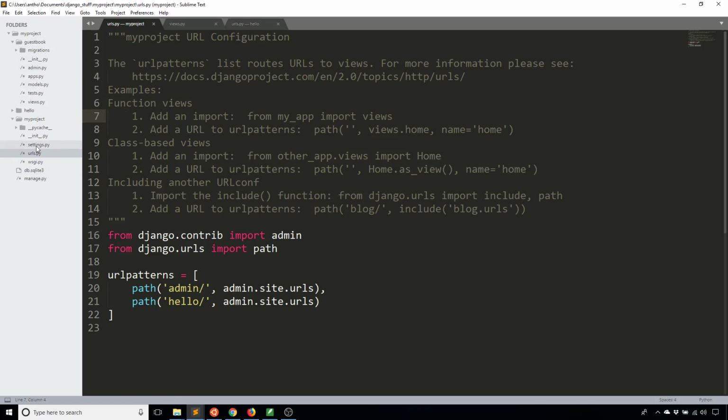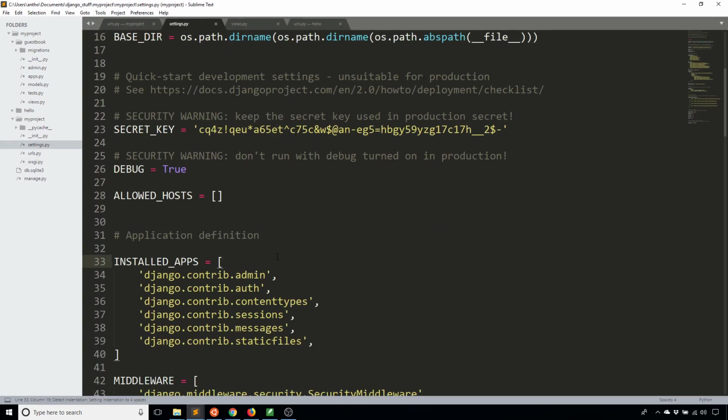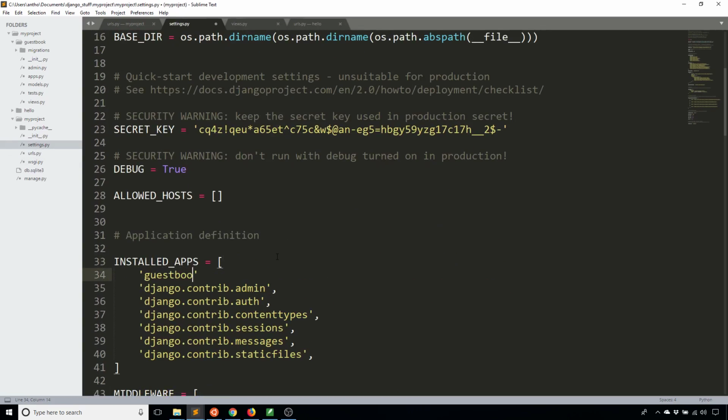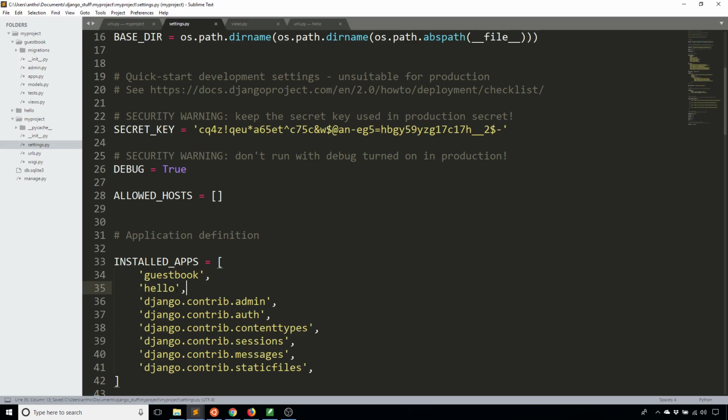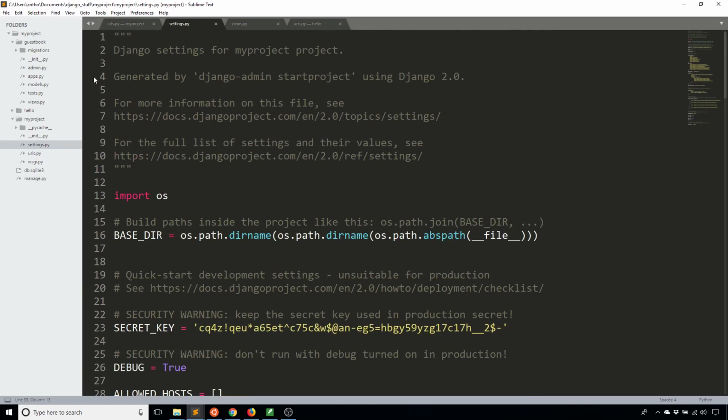And before I forget, let me go to settings and add guestbook to installed apps. If I put guestbook here, that's going to allow Django to find certain things about that guestbook in our directory. I didn't have to use it with hello because I was using it in a very straightforward way with just a single URL. But for anything more complicated, like to use templates or static files, you'll need the installed app here. So I'm adding guestbook here, and then I just added hello there for consistency purposes. But like I said, we obviously don't need hello because I was able to use it without it.